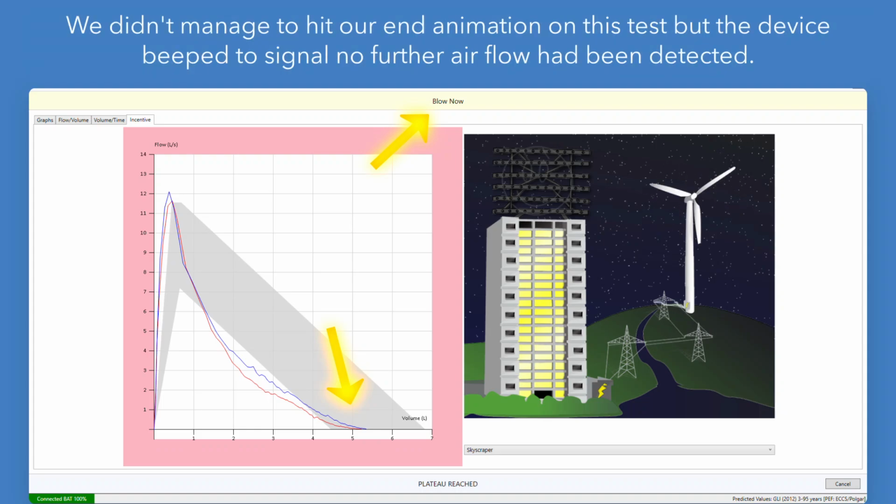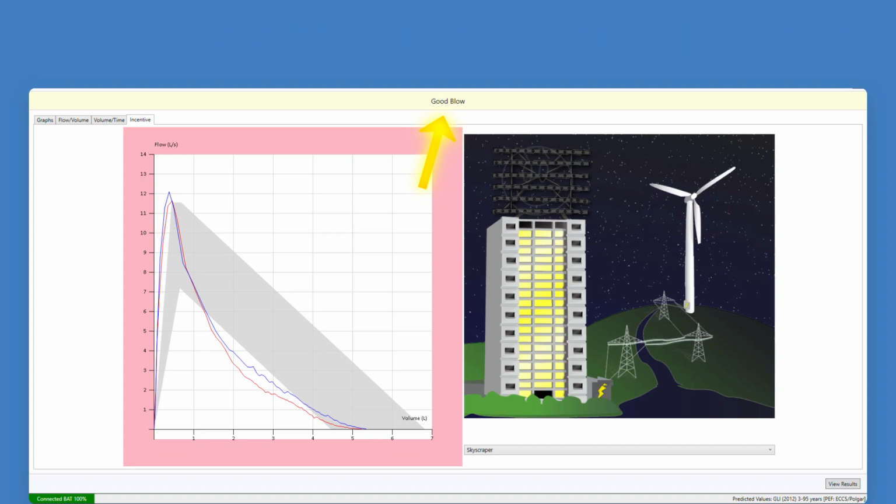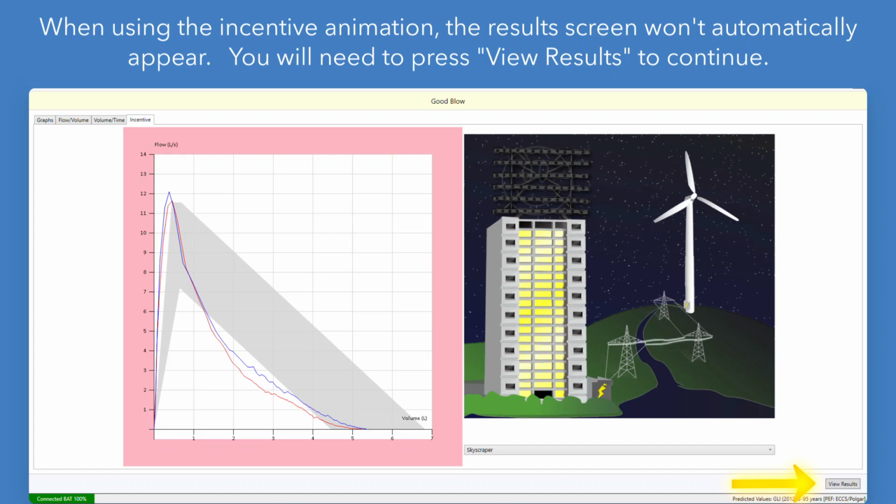We didn't manage to hit our end animation on this test, but the device beeped to signal no further airflow had been detected. The blow is still a good blow, despite not hitting the end of the animation. When using the incentive animation, the results screen won't automatically appear. You will need to press View Results to continue.